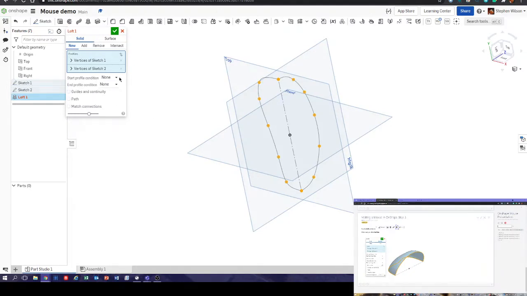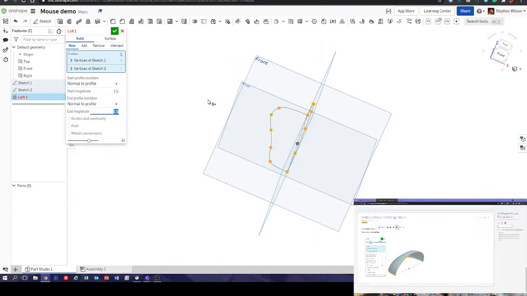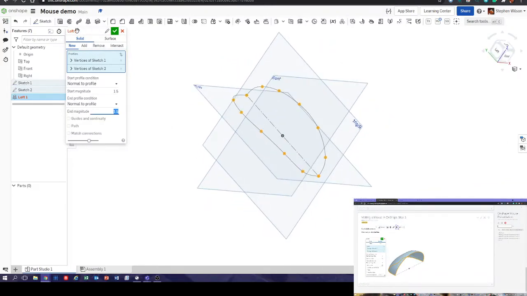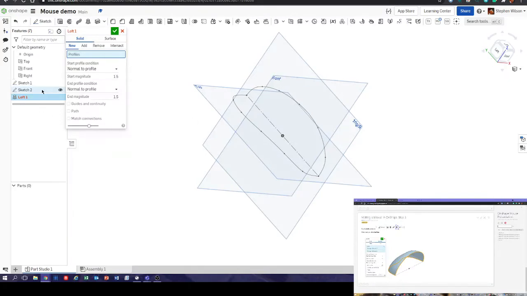Start magnitude, start profile condition. Null to profile. Start magnitude 1.5. End profile condition null to and 1.5. Okay. Our loft is not working. Give me a moment.